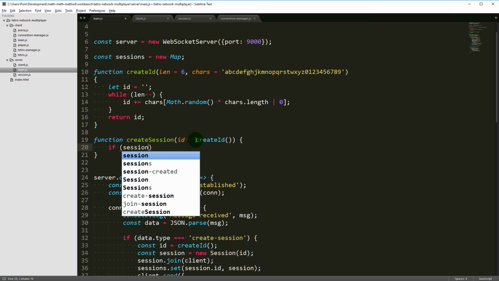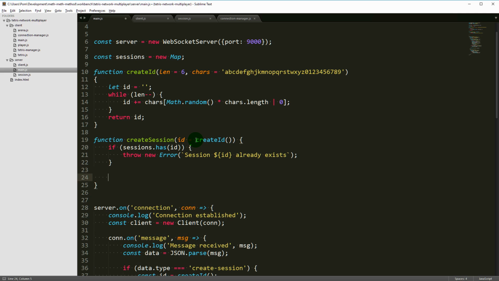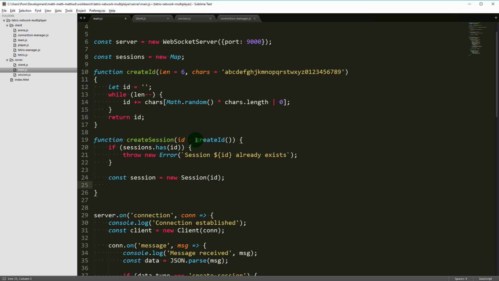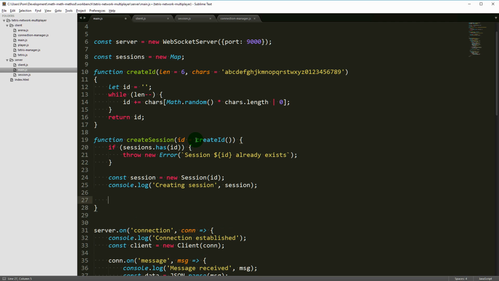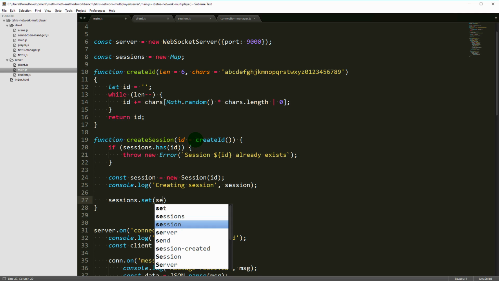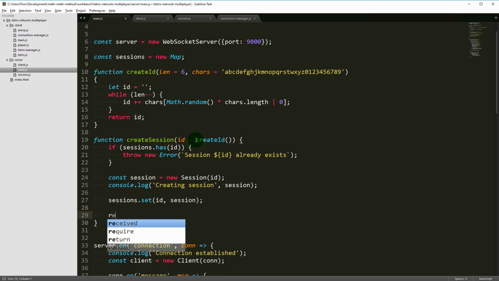And if sessions.has ID, then we throw new Error, and it says session ${id} already exists. A little bit of sanity checking there. Otherwise, we create a new session. So const session equals new Session with the supplied ID. And we log this out, console.log creating session. We print it. Then we say sessions.set the ID and session to put the session in our sessions collection, and then we return this new session.